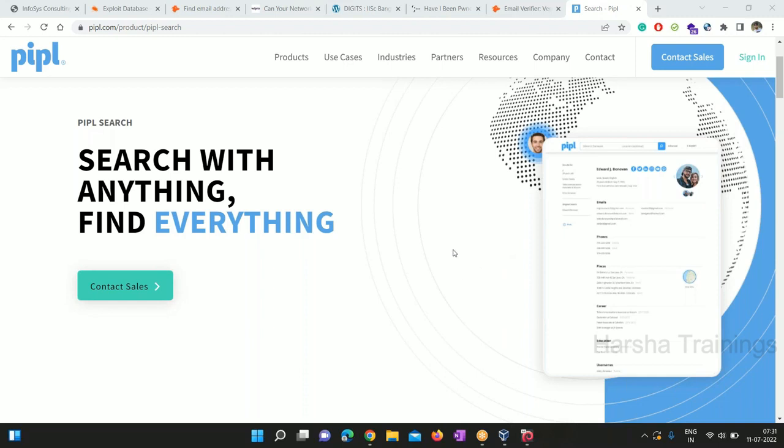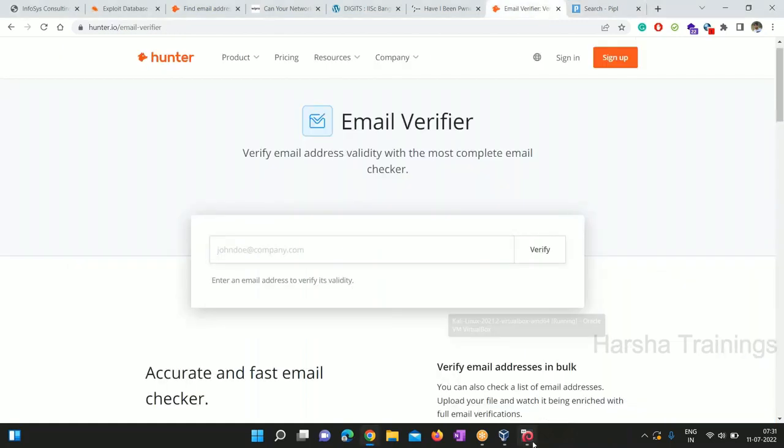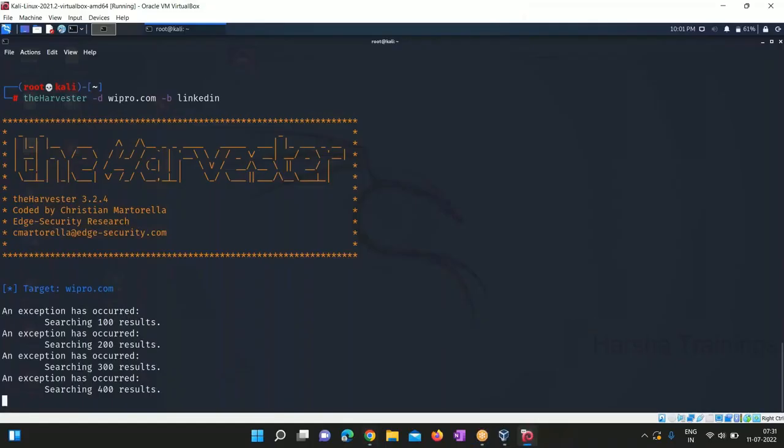With all the publicly published information. That's the reason we should not post any kind of sensitive information on social networking sites, because they can use the same information against us to perform other attacks. That is also possible, right? So this is about PIPL, Hunter, email verifiers, and the harvester. Still, it is going on.